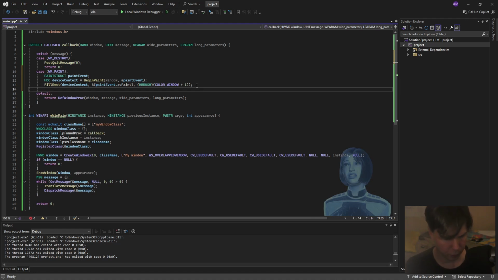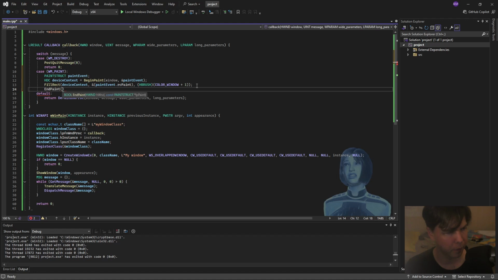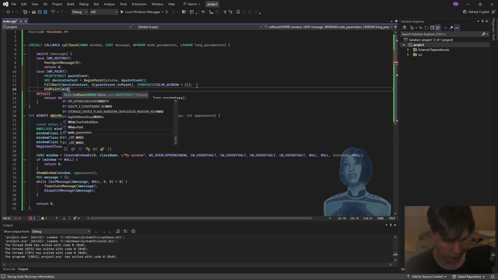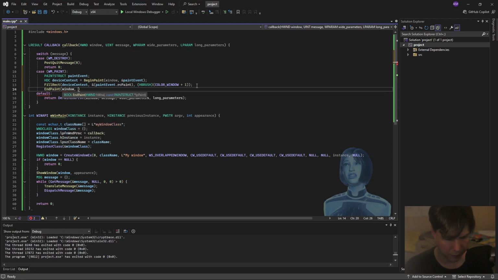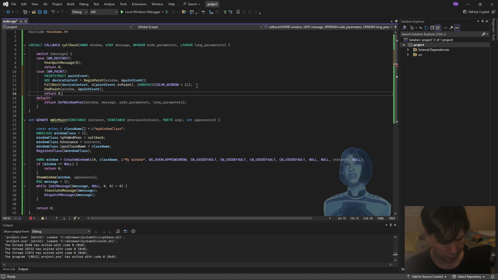So we've got that. And now we're going to finish drawing. So we'll go EndPaint. And we'll need to put in again the window that we're painting to, and the paint event that we just described, and that will apply that paint event to that window. Okay, then we'll go ahead and return 0.